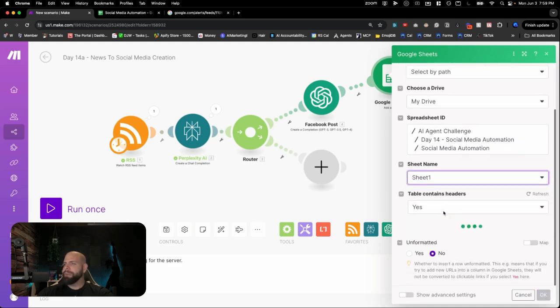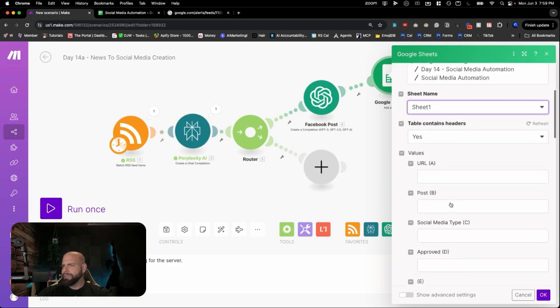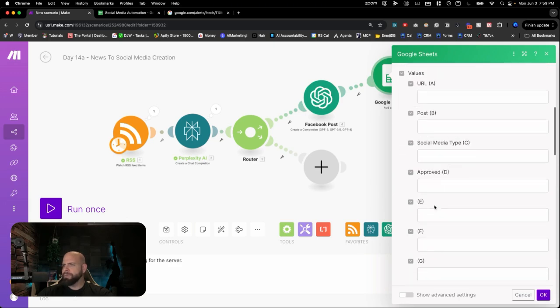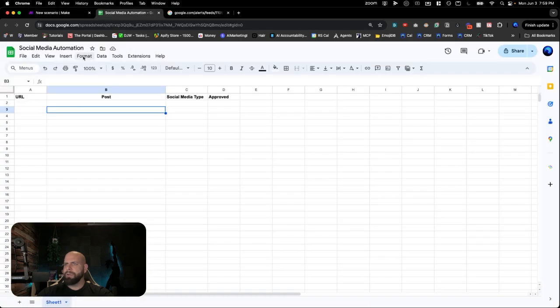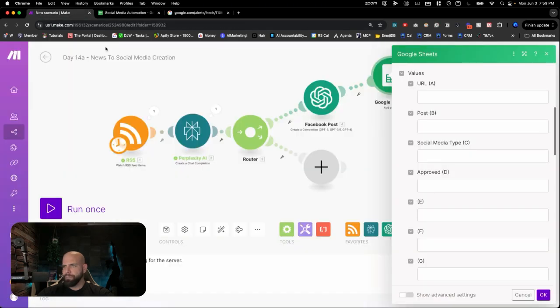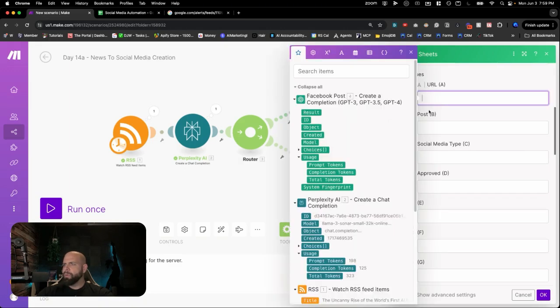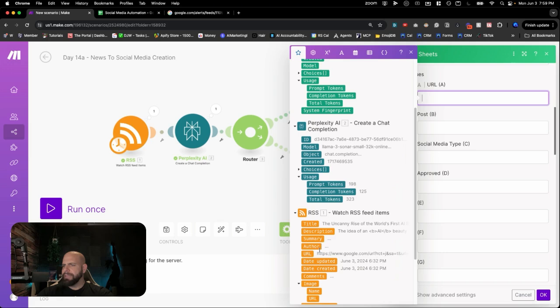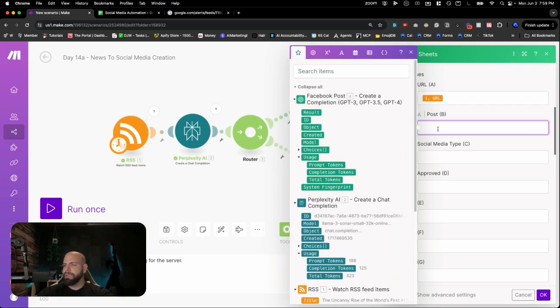So we're going to hit sheet name 1. And as we can see here, it's the URL, the post, the social media type, and approved. That is all of the corresponding elements right here. Now we're going to want to plug in this data. We have the URL coming from the RSS feed, so we know the original source. We want the Facebook post, which is coming from ChatGPT.